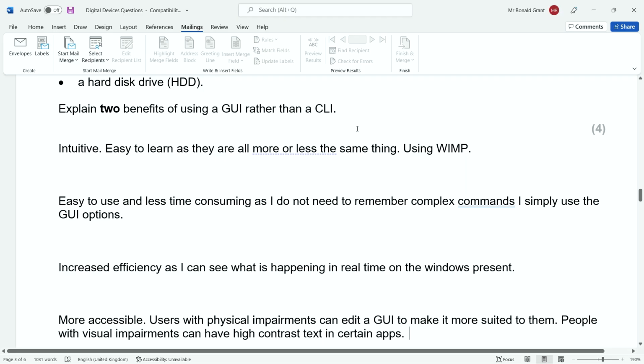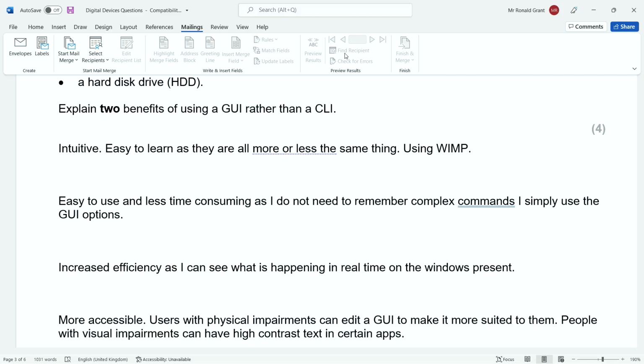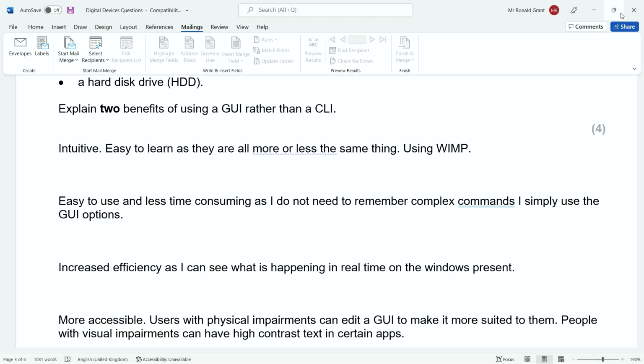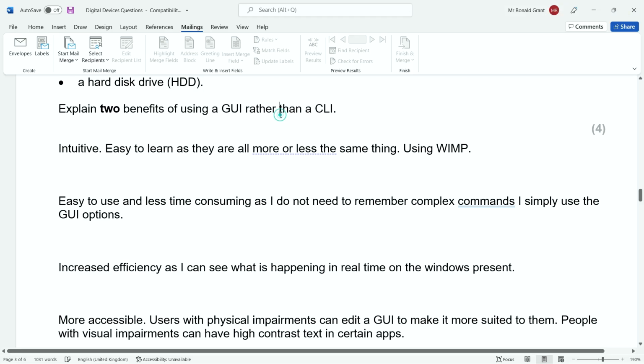So they are intuitive, so it means that they're easy to learn, as they're all more or less the same thing. So when I'm on a Linux laptop or Windows laptop like I am on here, or I'm on a macOS laptop, the red X is the close button for everything. The tiny minus sign is a minimize button, and the maximize and expand button is the same thing. So once you learn one, you have an idea of how to use all the others, right? It's easy to use and less time consuming, as I do not need to remember complex commands.